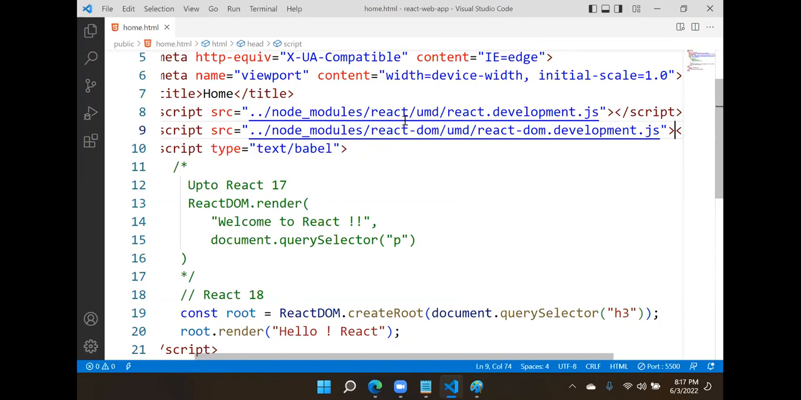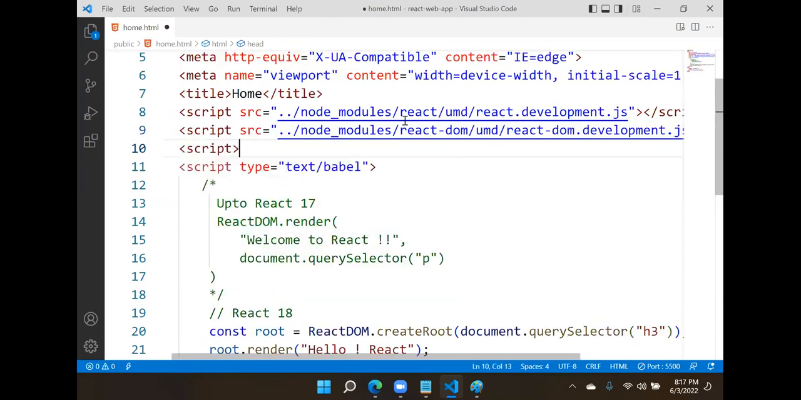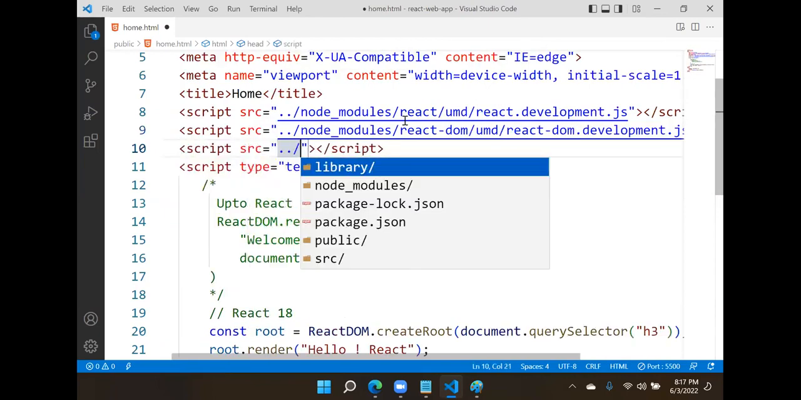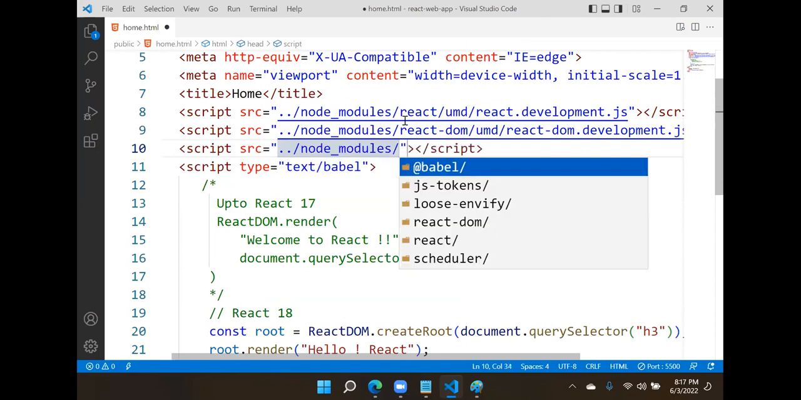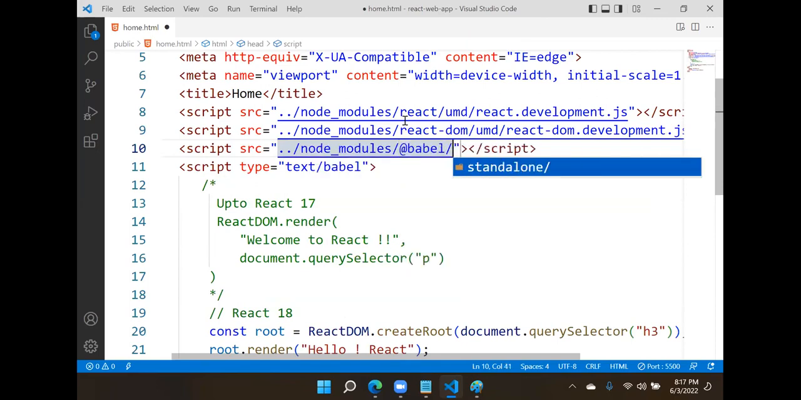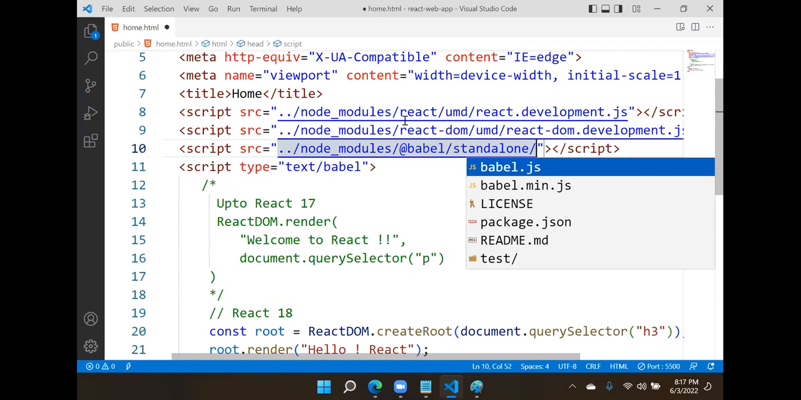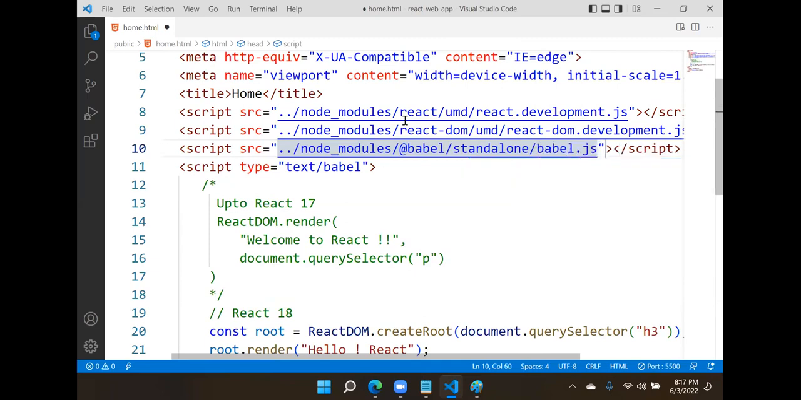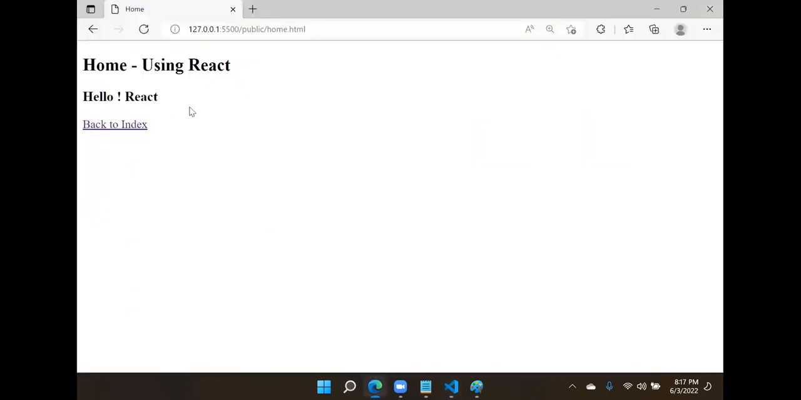Okay, one more we need. Another one is the compiler. Script source. It is node modules, @babel, in that standalone, in that babel.js. That is the file that is needed for that. We are linking all these here. And you see it is working now.